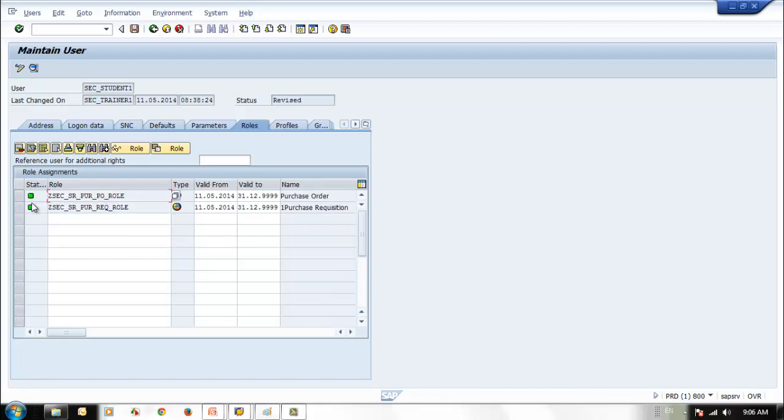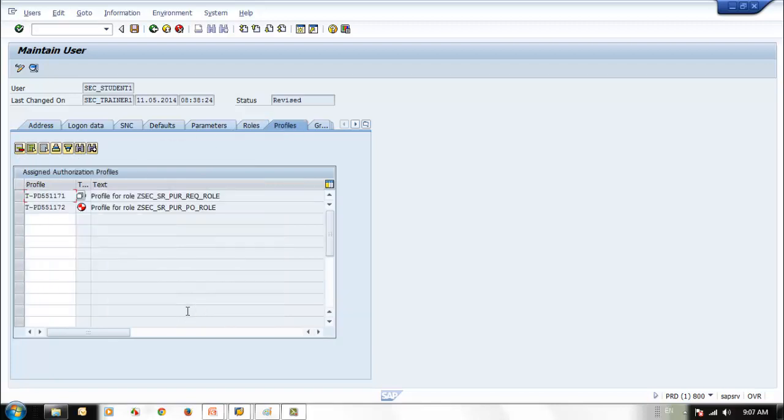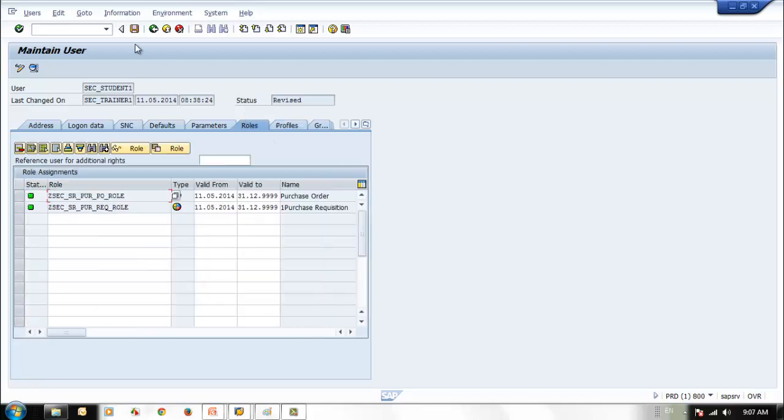If the status is green, then the profile status is fine. If it is not green, then there is something wrong with these profiles, so we need to check that. Okay, then we assign these roles. This is the validity, valid from and valid to. Once you assign a role to the user, the respective profile will be assigned in the profile tab.